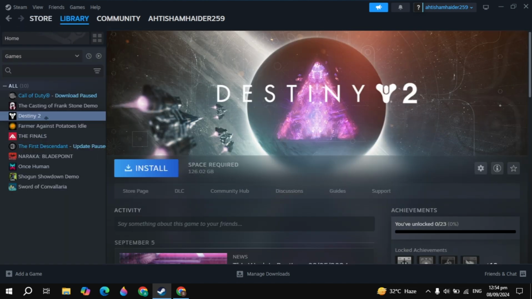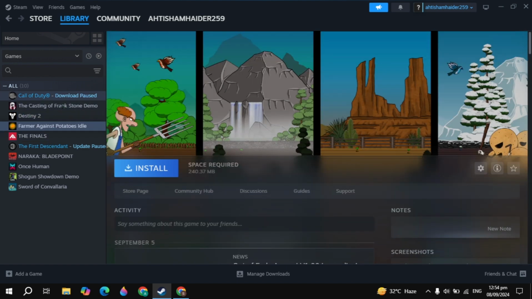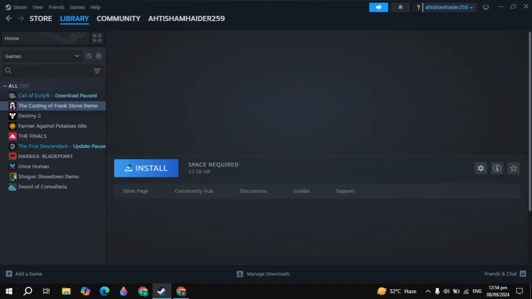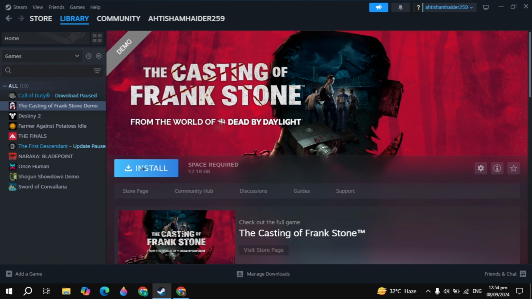Then go to the Steam library. On the left hand side you will find the game, which is Ale and Tail Tavern. Just click on that, click on install then, and the game will start downloading onto your PC. This is how you can download and install this game.